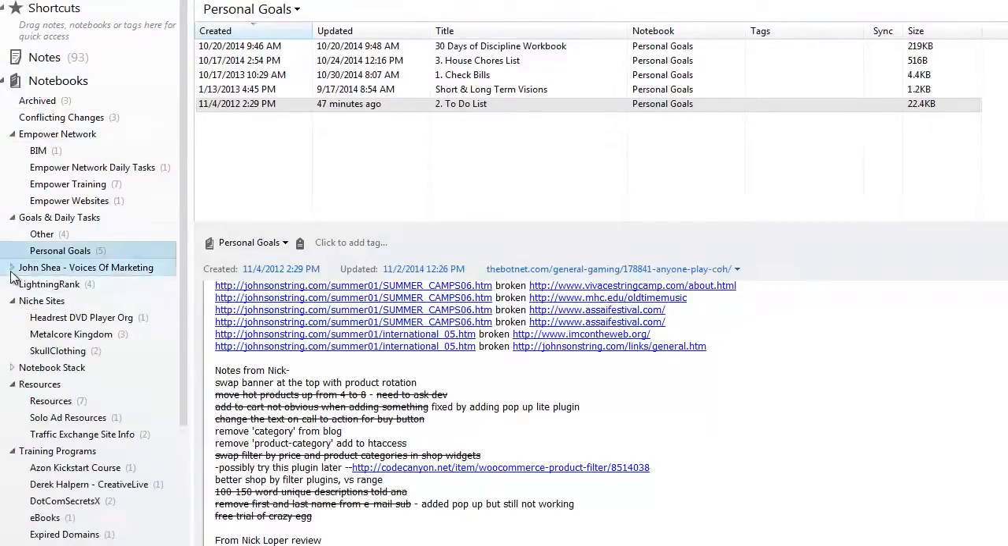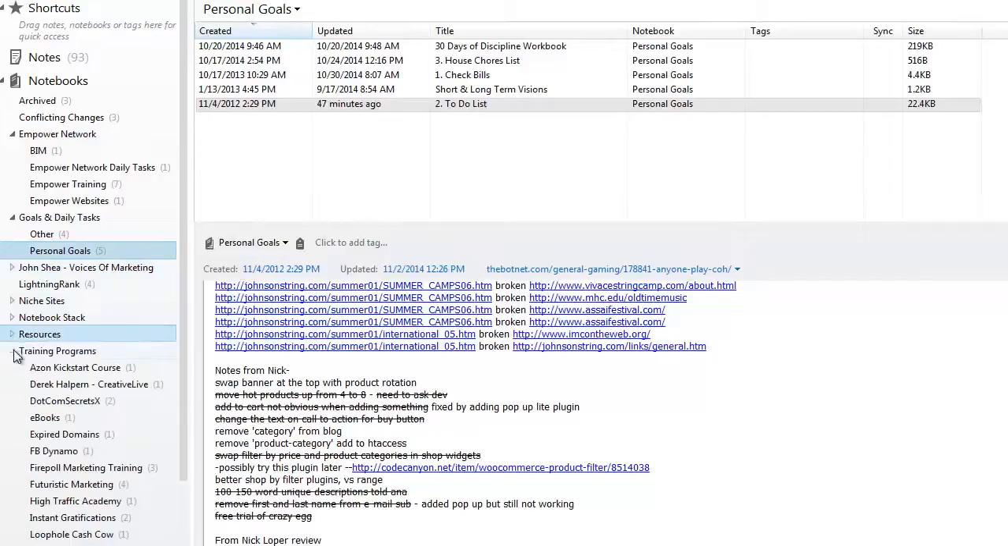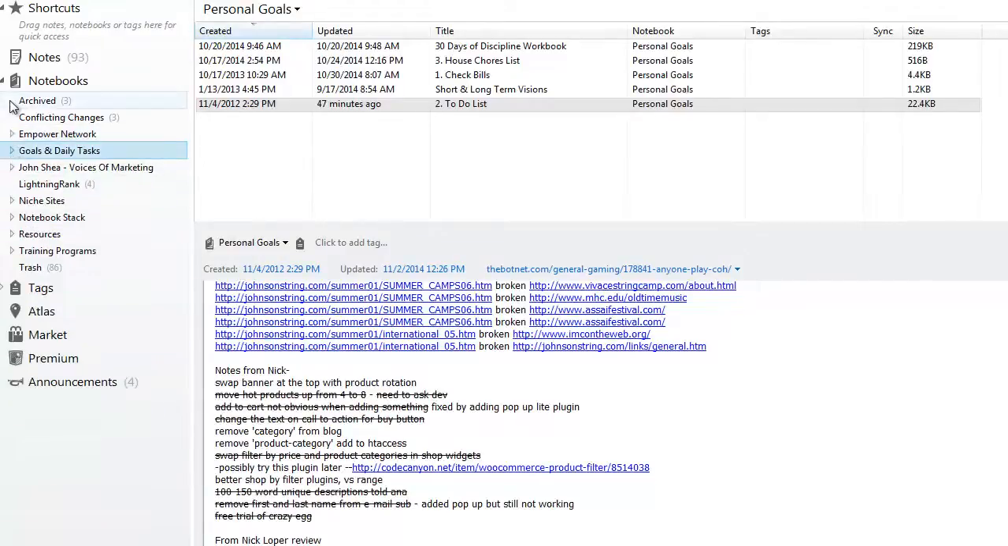Basically you create what's called notebooks, and then within those I've dragged them out into different things, like here's my blog, here's another website I worked on, some niche sites that I have. Training courses, where I've taken notes on different courses I've gone through. And then I've got what I call goals and daily task list, and in that I have my house chores, like checking bills every month, and short and longer term goals, things that aren't immediate but that I'd like to see myself doing within years from now.